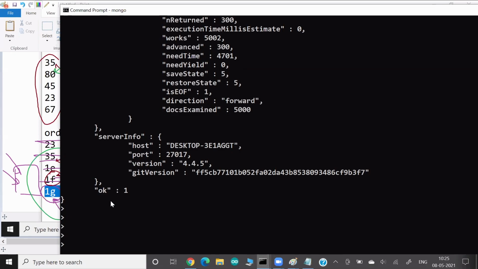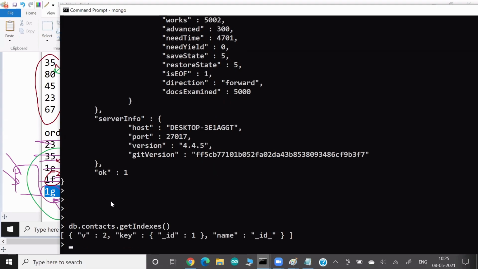For this, in this database, in this particular collection, because obviously the collection has data, if I want to check how many indexes I already have, we have one index already.